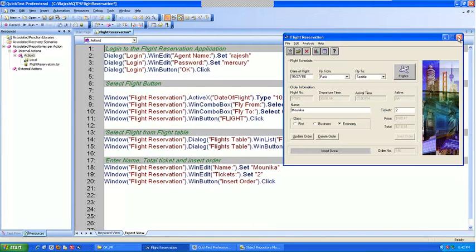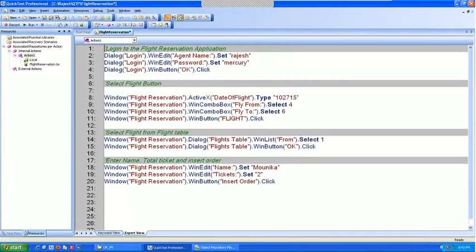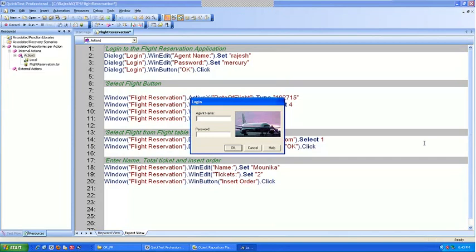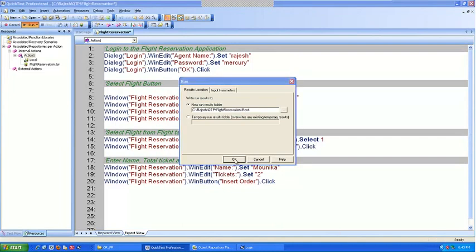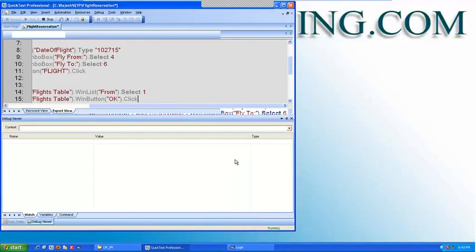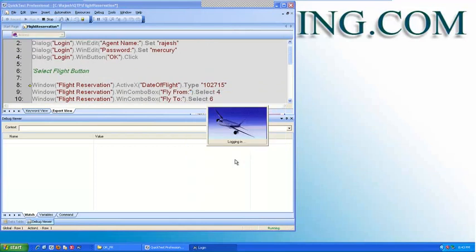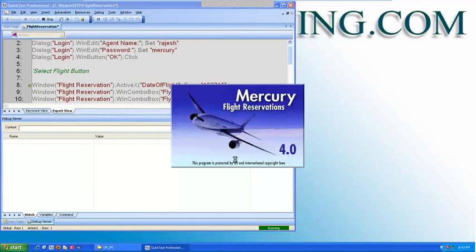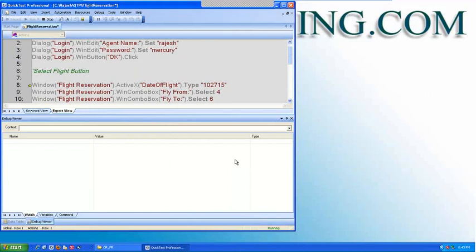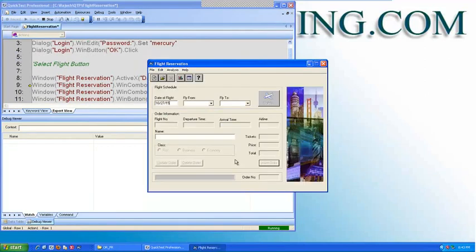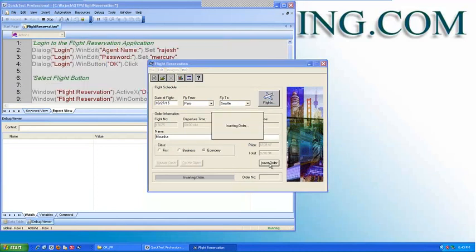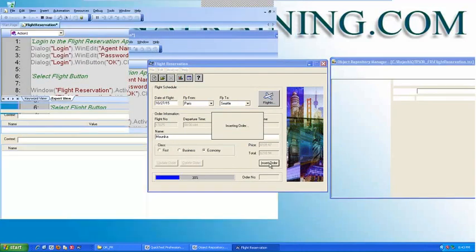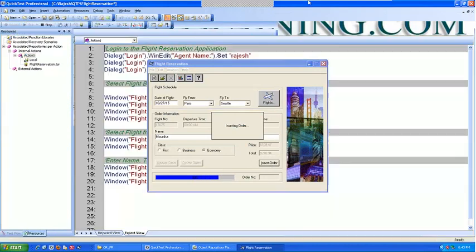Let's run this whole thing from the first. So I'm closing this, launching the application, and then I'm going to run from the top. I'm going to hit run. Perfect. Any questions, guys, till this?